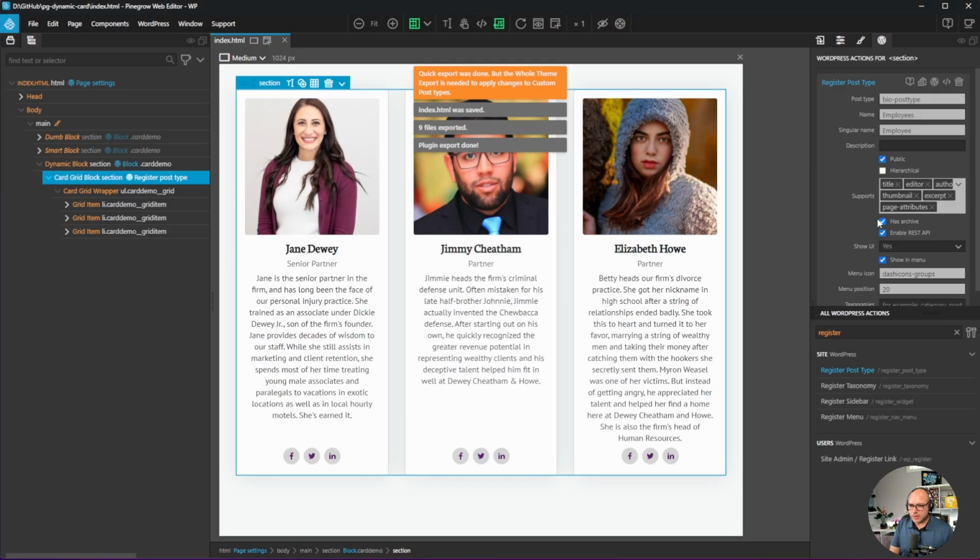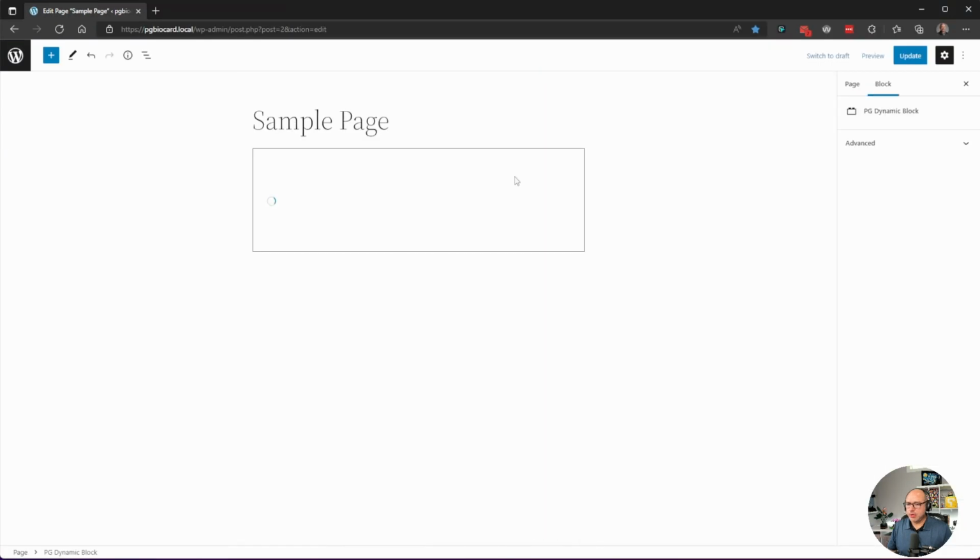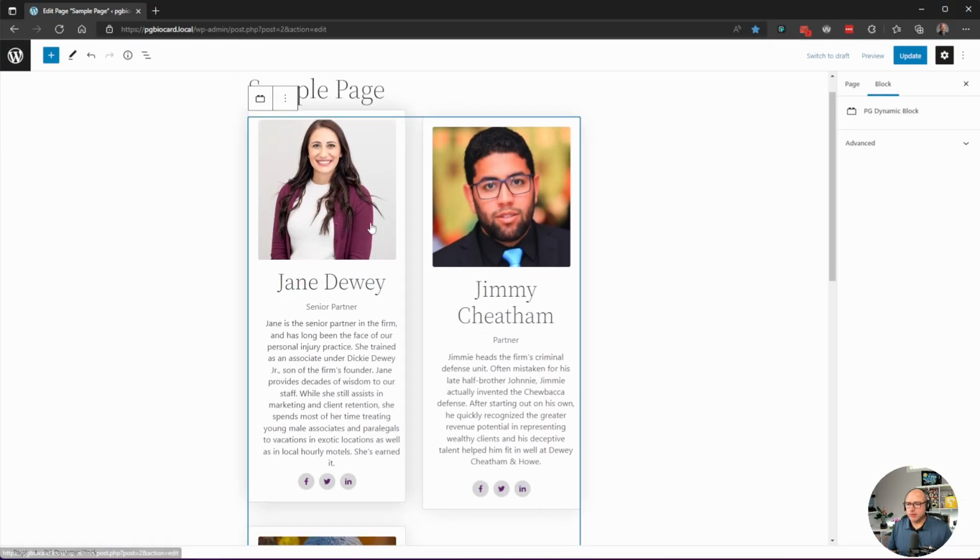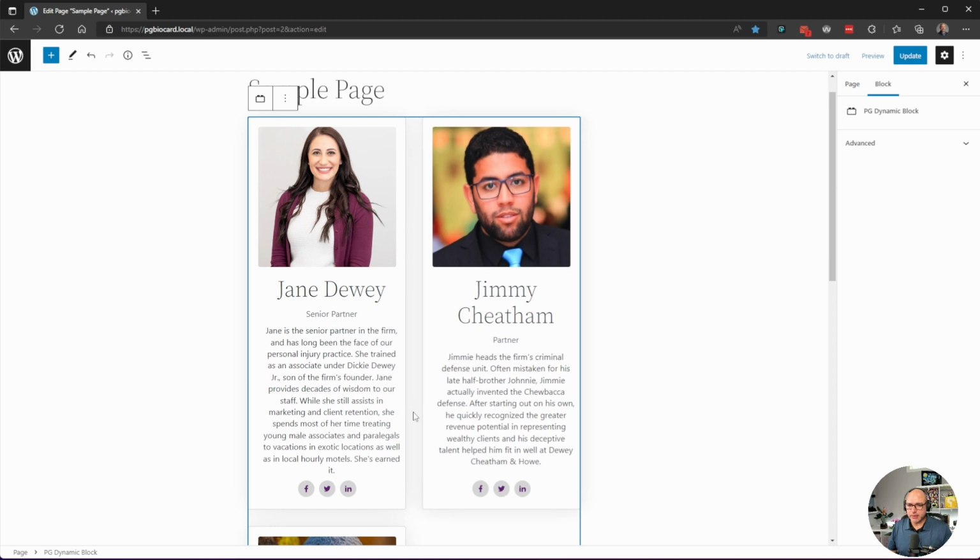Okay, but we're going to save this. And you can see it said quick export is done, but please export the whole project. So let's do that. Let's just do WordPress, export the theme. We'll close our help. And now we're going to attempt our block recovery. And there we go. So you can see we have our blocks still there, and this is still our dumb block.